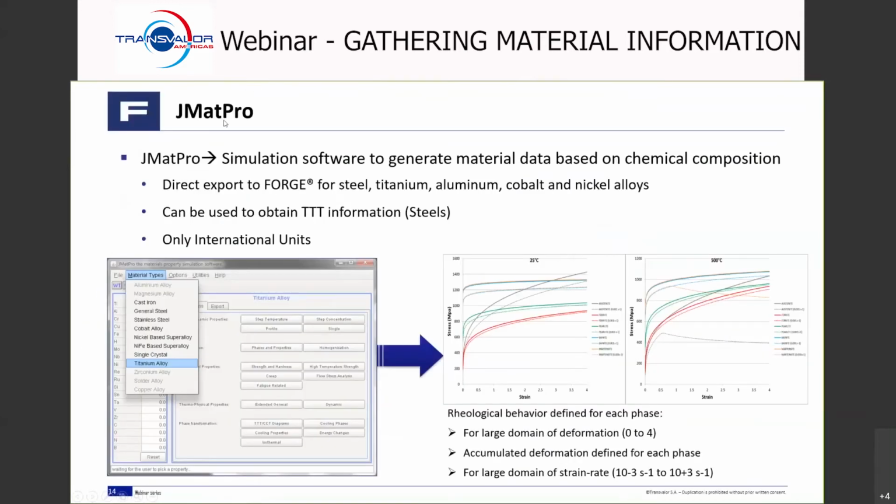GMAT Pro. So many of you know this software. This is an external simulation software that will generate material data based on the chemical composition. So how this works, we will choose the category. Right now it's working for steel, titanium, you have it here, and aluminum, cobalt, and nickel alloys. All those materials will have a direct export for Forge.